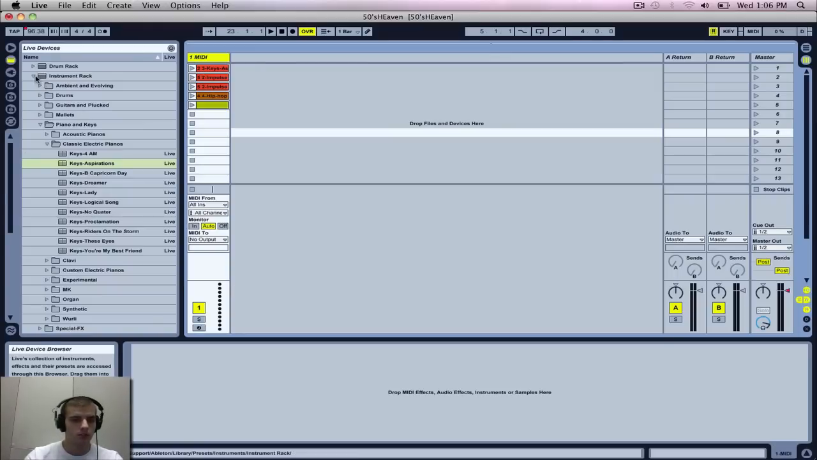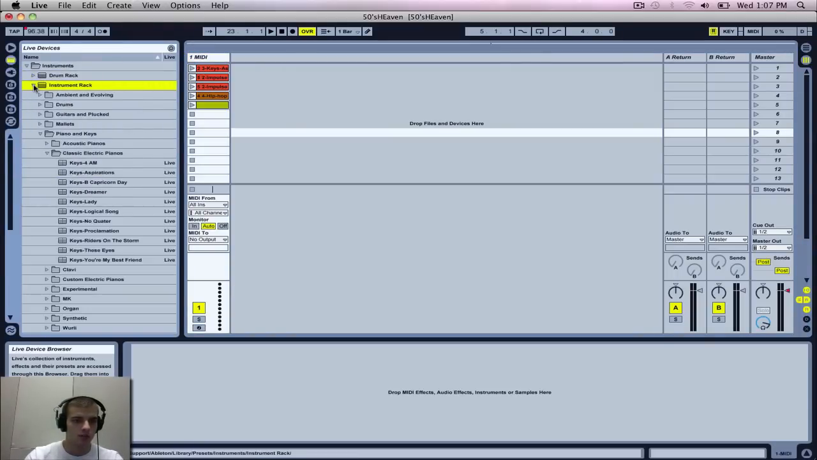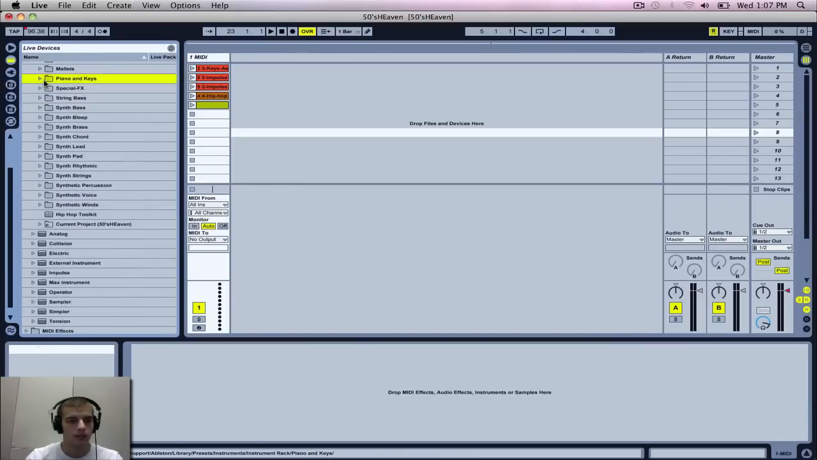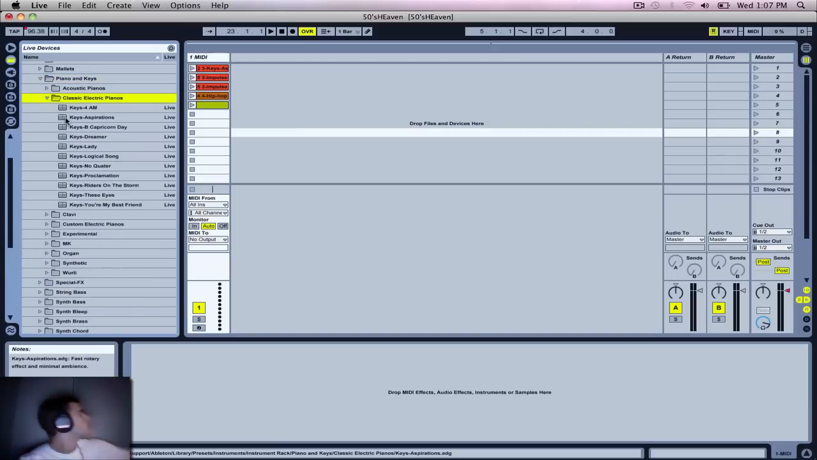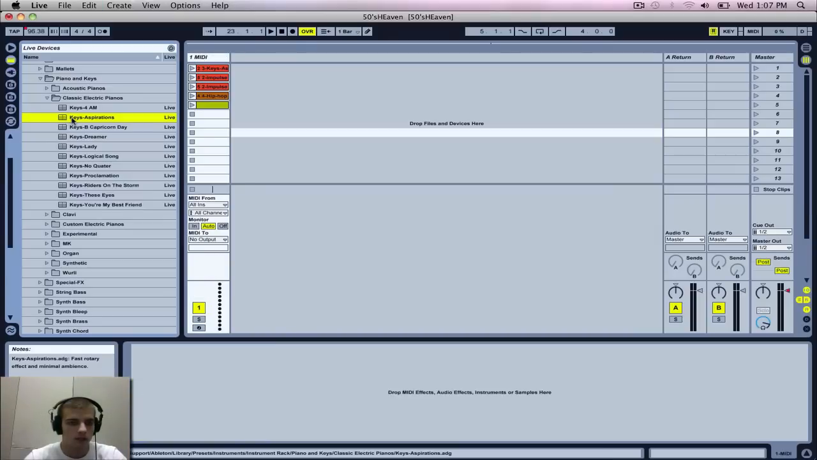So what I'm going to do is pull up Live Devices by clicking right here. I'm going to go to Instrument Rack. I'm kind of feeling like an electric Rhodes type piano, so I'm going to go to Piano and Keys right here. Classic Electric Piano and Aspirations. I'm going to double click that, and that's going to open, actually, undo. Command Z on a Macintosh is undo. You'll definitely use that a lot.